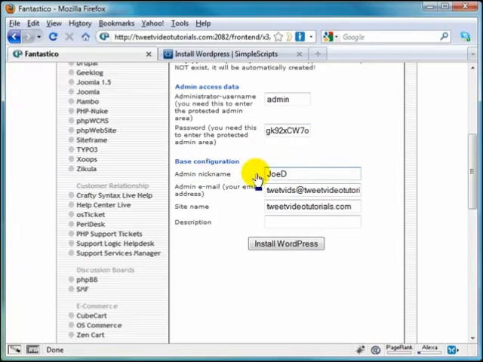This is what shows up at the end of all of your posts, for example. So you may not want to have admin or super dude. You might want to just put your name there. That's just my suggestion. It's totally up to you, super dude.